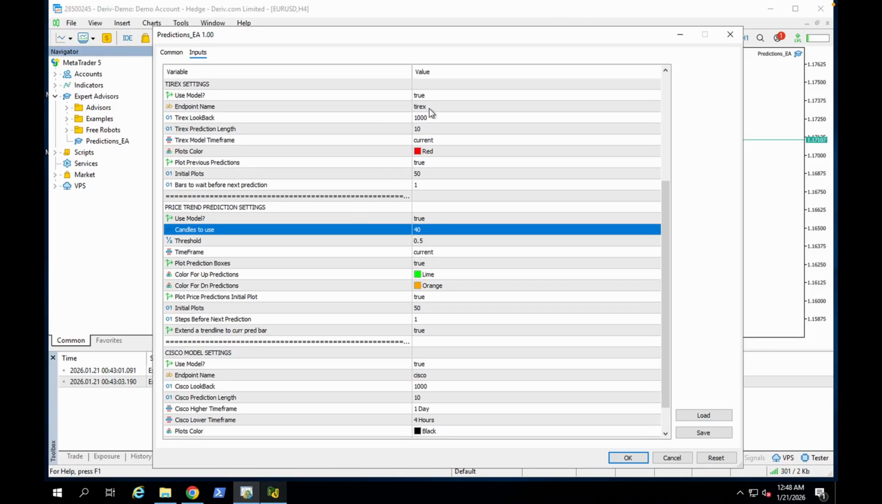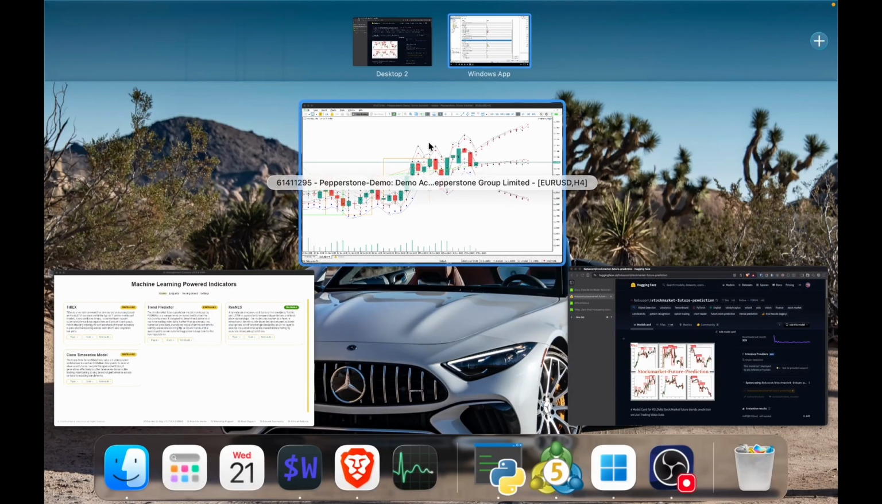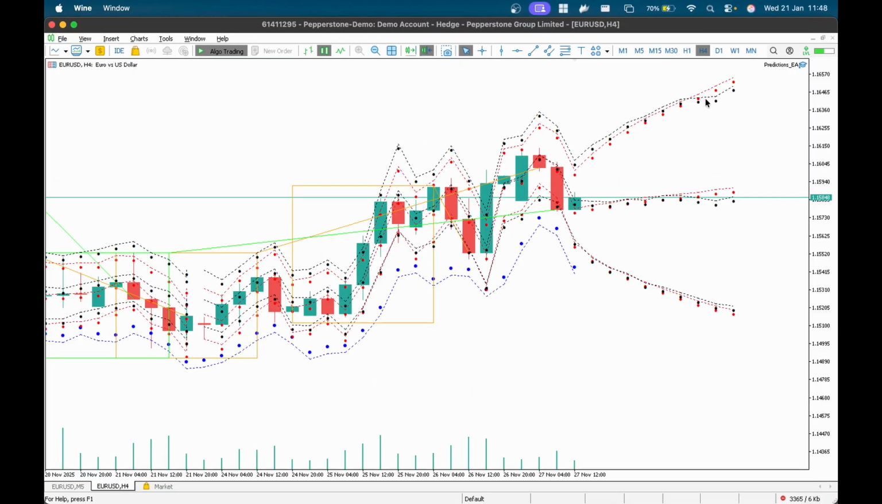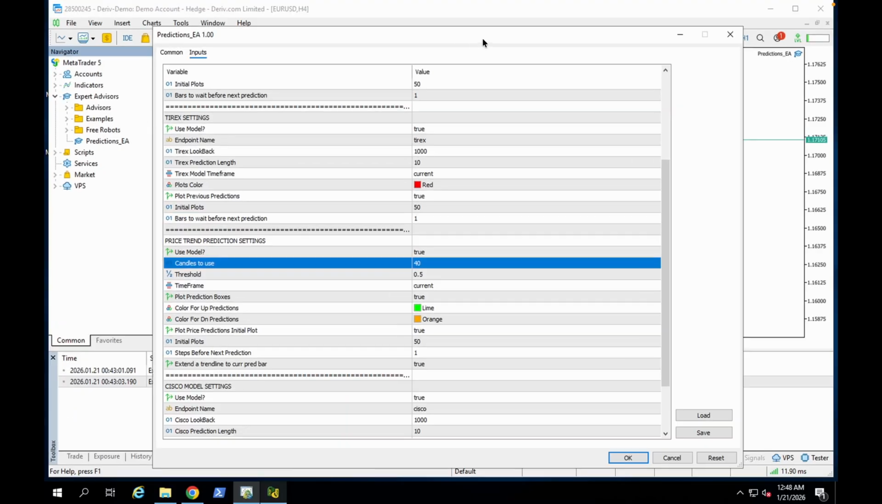Next, we have TiRex. The TiRex was the red one, the one I showed you, having the predictions into the future as well. This red one, the TiRex. The predictions are pretty similar to the Cisco one. In fact, they are almost identical. You can see the difference is the color, it's red.